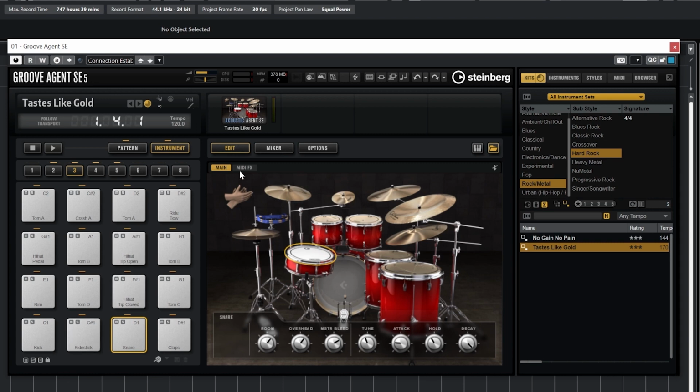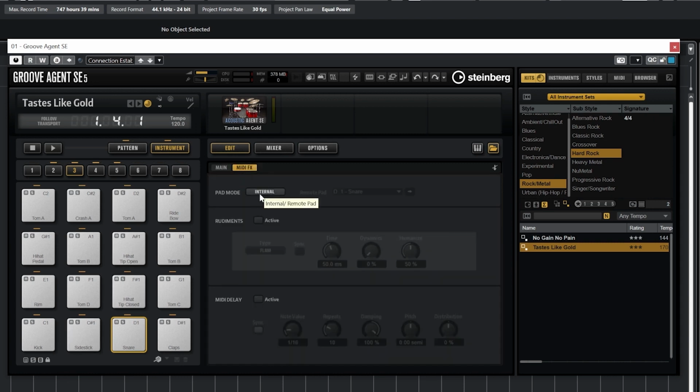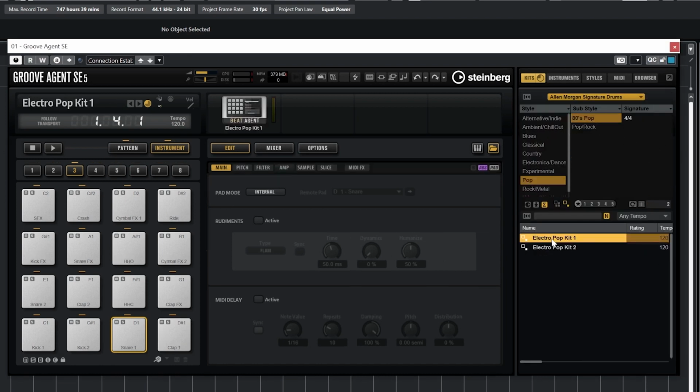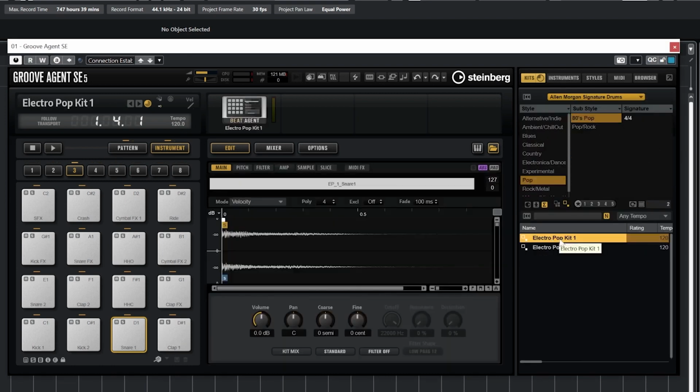Under MIDI effects, we get pad mode, rudiments, and MIDI delay, which are not activated by default. Switching to a kit from the Alan Morgan signature drums, using the 80s Pop Electro Pop Kit 1, we get more of a typical sample player view. All of this is running through the Beat Agent instrument instead of the Acoustic Agent SE kit or the Kit SE, so the controls we get this time are completely different.